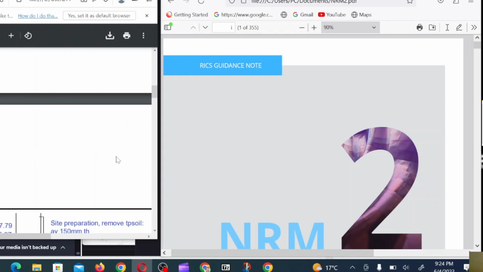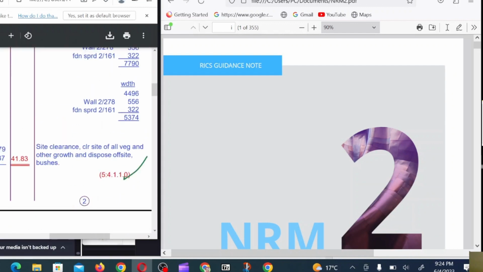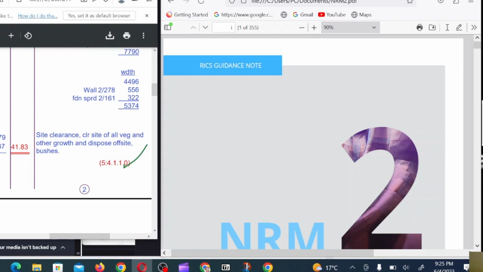If you look at these, you can see here, site clearance: clear site of all vegetation, other growth, and dispose of site bushes. We can see a reference. This is the number. If you follow these numbers, you should be able to go to the NRM2 and see the rules that the NRM2 sets in terms of taking off.